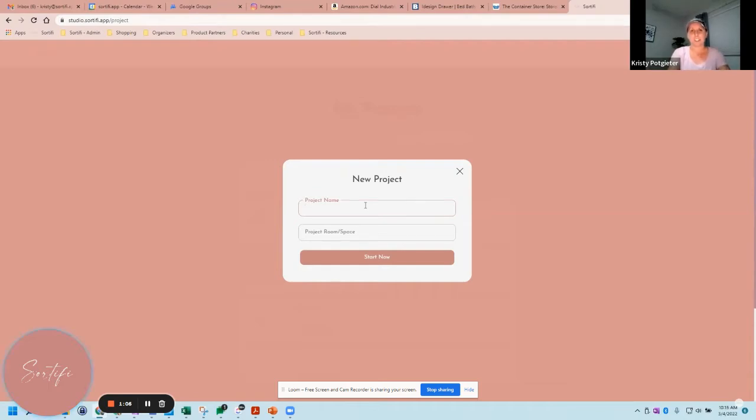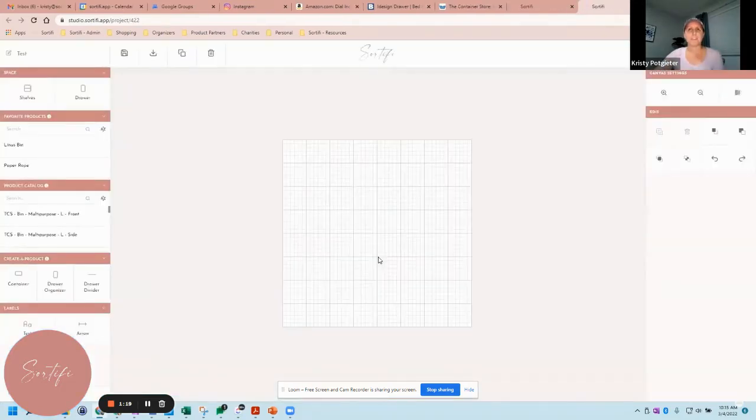So the first step is just creating a project name. I'll say we're calling this test, and the room space I'll say is laundry room. So we'll just do a simple laundry room cabinet. This is what the app looks like when you sign in.